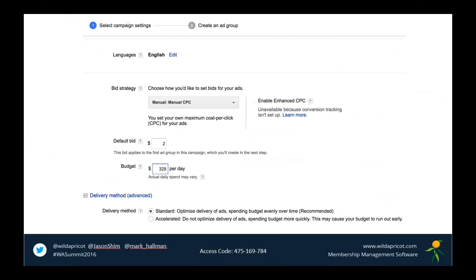For those of you who are new to the term cost per click or CPC, every time you do a Google search, Google is actually running an auction on the spot. This happens millions of times a day.